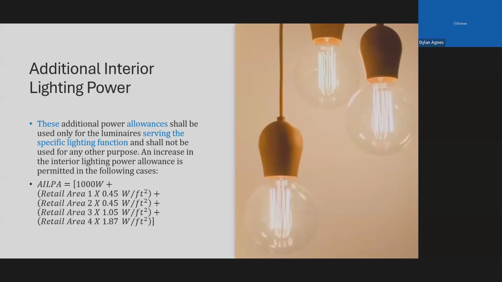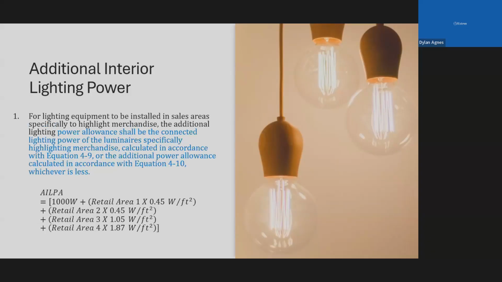So for the additional interior lighting power allowance, you get 1,000 watts plus different retail categories. The area times the wattage, sum all those up. That's going to be what you're allowed to spend specifically for those lighting functions. Okay.